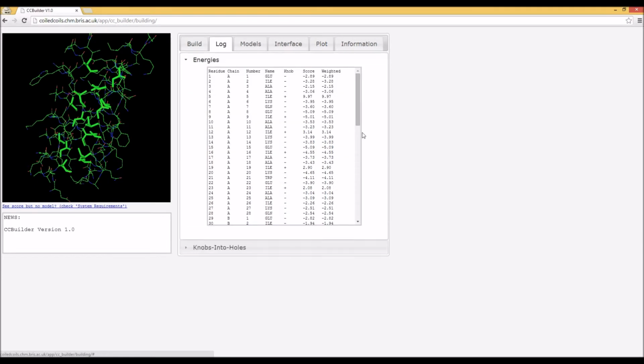The Log tab and Energies contains a per residue breakdown of the Rosetta score. This can be used to identify clashes, which can then be used to modify parameters to make a better model.